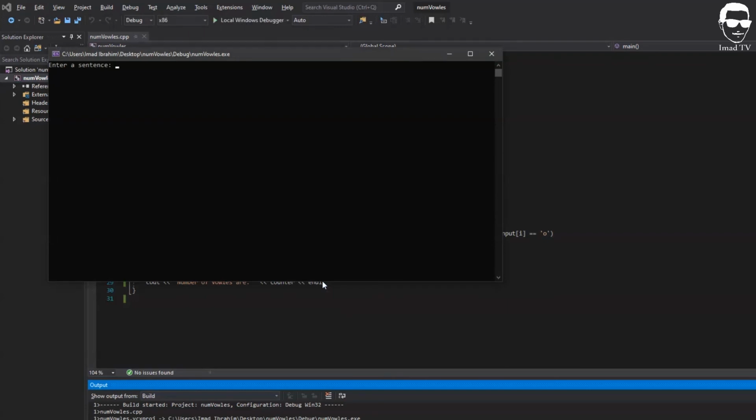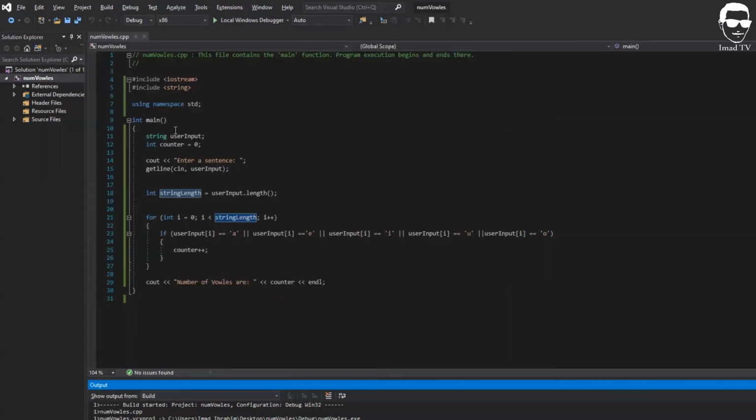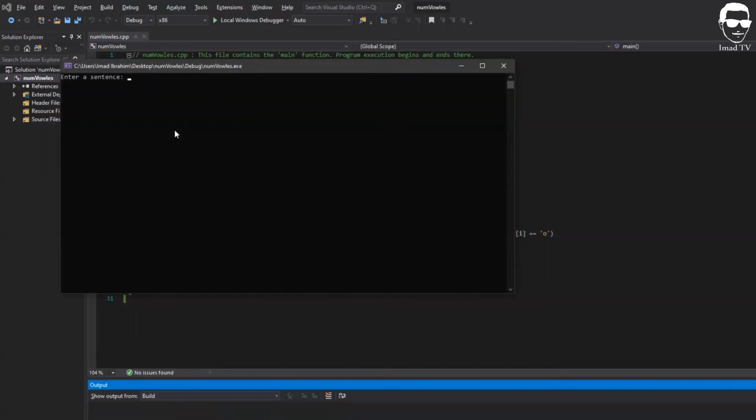Enter a sentence. Let's say my name is Emad. As you can see, number of vowels are 5. Well, let's check that. So M, Y, N, that's 1, that's 2, 3, 4, 5. It works. But let's say I used a capital letter, so my name is Emad. As you can see, number of vowels are 0 because I used capital letters.